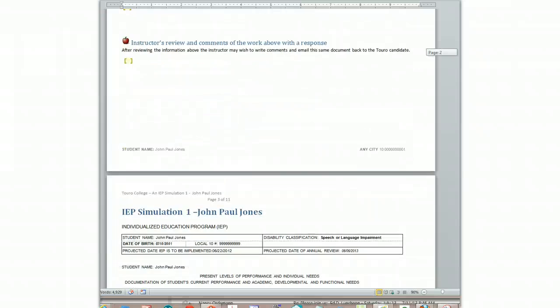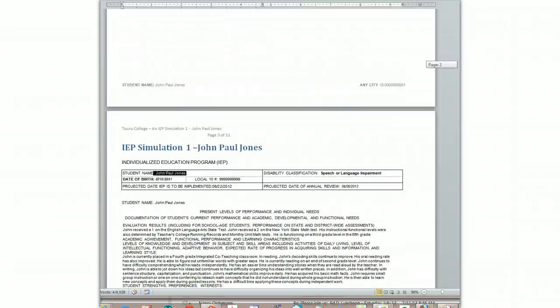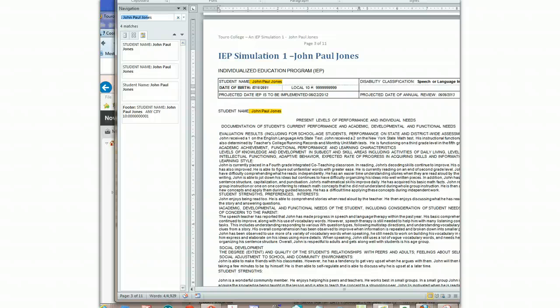Okay, let's see if we go down to the actual IEP. This one is based on a CESIS form. The platform is CESIS, which is currently used by New York City. Okay, let's see. John Paul Jones, there's the name of the student. Suppose we want to find out about the disabilities of this student. Well, we can use technology to help us. We hold the control key down, and F for find, and on the left you'll see that we have John Paul Jones. That's why we have every instance of John Paul Jones.